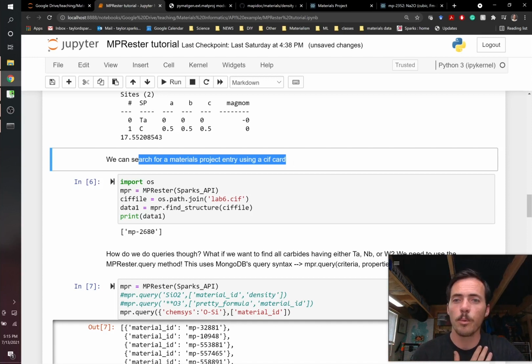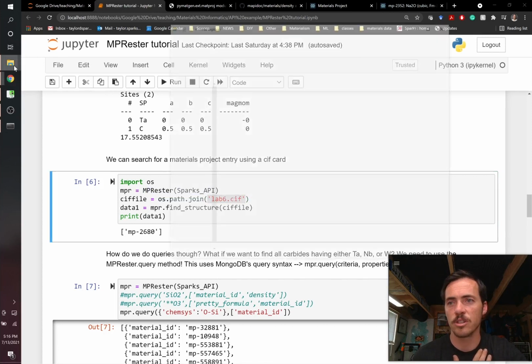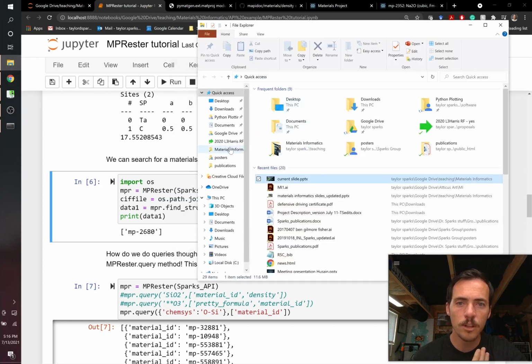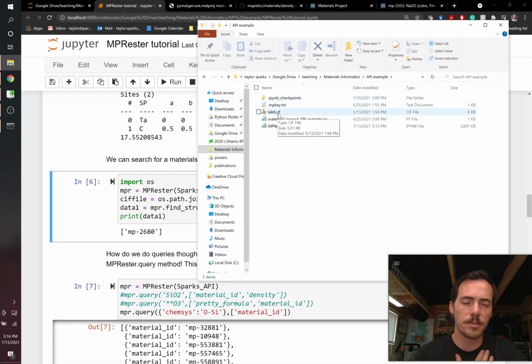So here's an example. We're going to import os. That allows me just to grab from my file location, basically. We're going to do MPR equals MPRester with the API key. And then we're going to do CIF file is equal to os.path.join, and I'm going to say that in wherever we're operating out of right now, there's a CIF file called lab6. And sure enough, if I come over here to where we're working, in this API example, I've put this lab6 CIF file. You could name that anything you wanted, though. It could be named whatever, and it would still work.